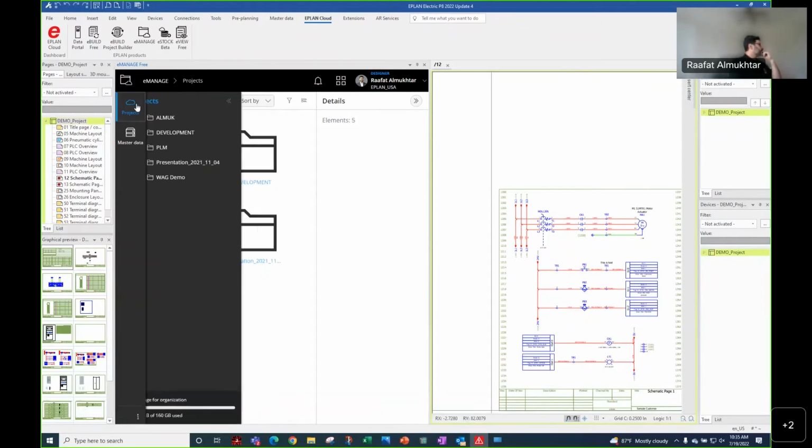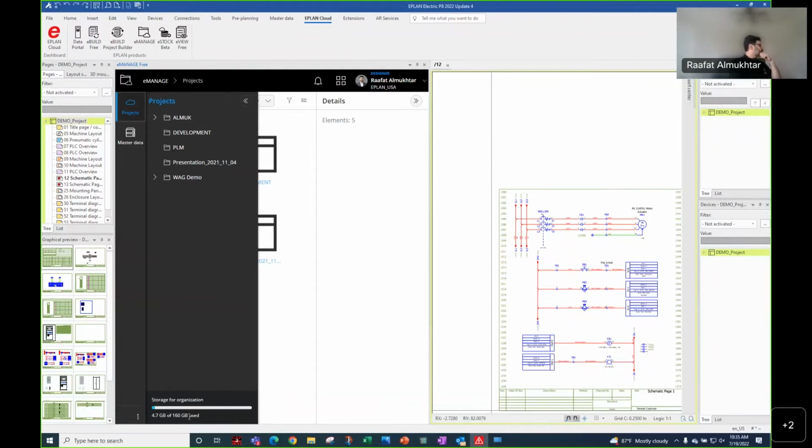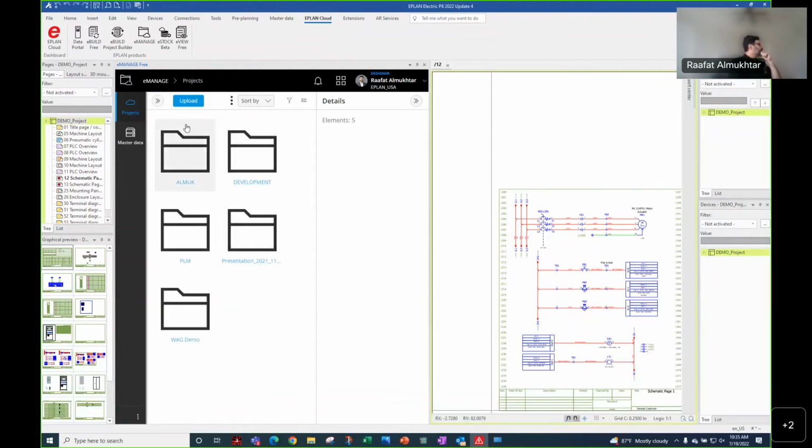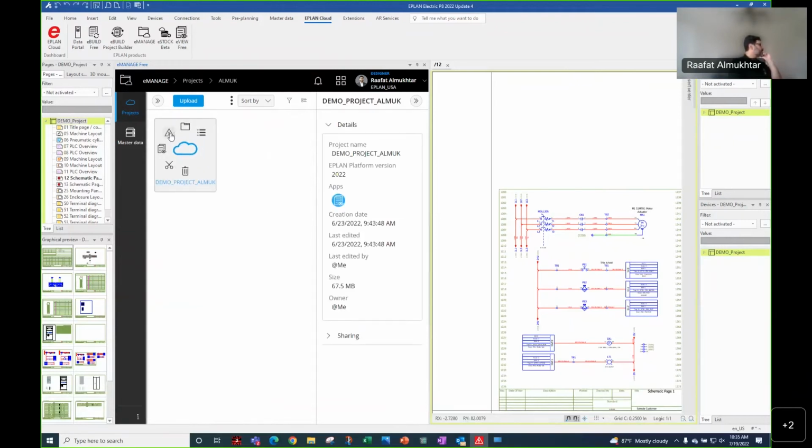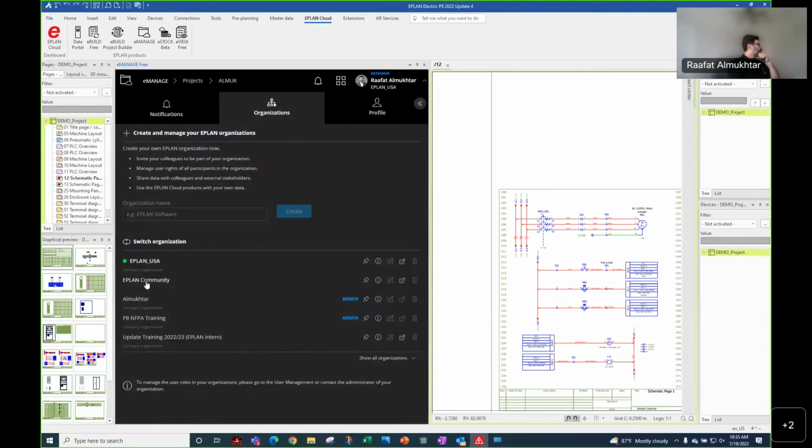Also, if I look at the capacity here, it's a whopping 160 gigabytes of data that I can upload. Besides that, the most sought-after capability is the export functionality. So when you click open in ePlan, you can open it in your current version, or you can generate older versions of the project. Now that's all about eManage.